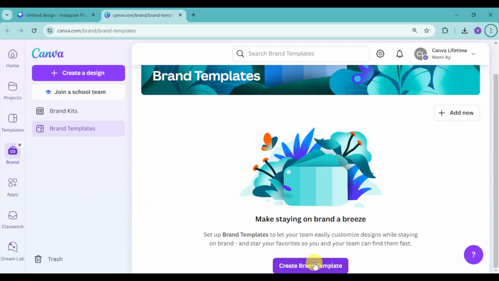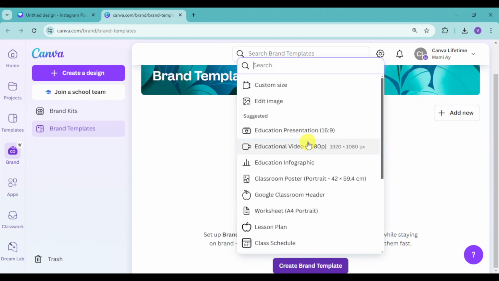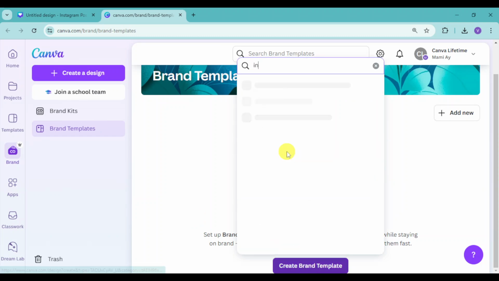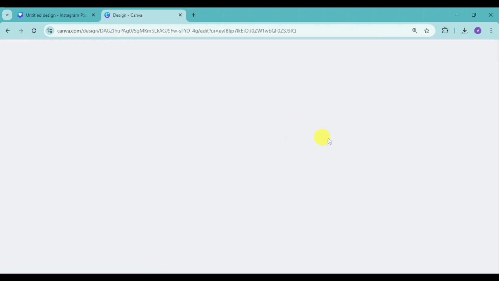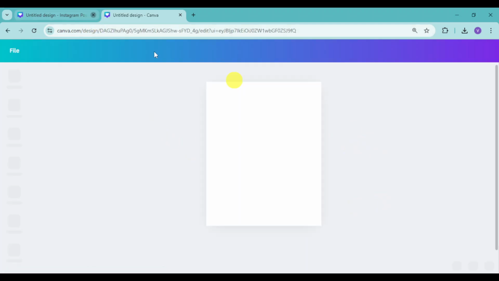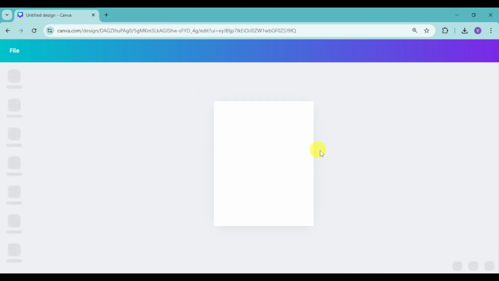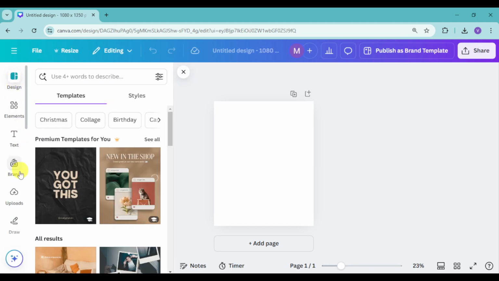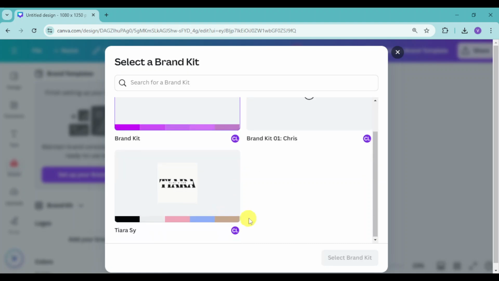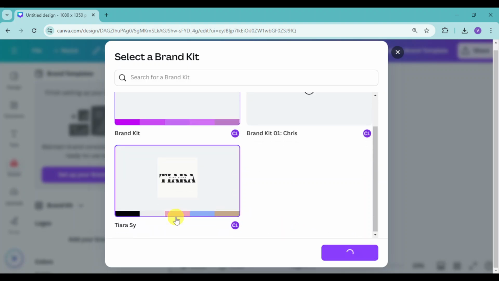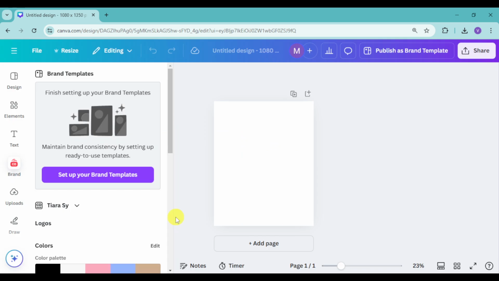So for this one, click onto this create brand templates. And then let's choose the Instagram post. And once we have done that, it will create this design again. Now just add those things that you need added for this. Now once you head over again to your brand, click on this brand kit and then make sure to choose the TRC that we have added right here. And once we have done that, we should be able to see the logos and the likes. But before that, we need to set up the brand templates.